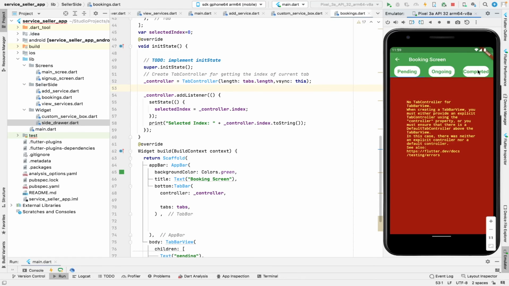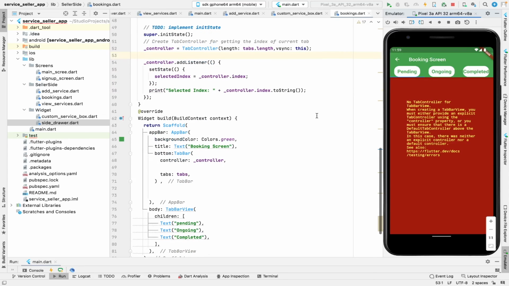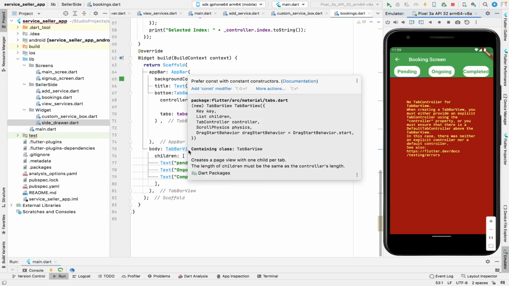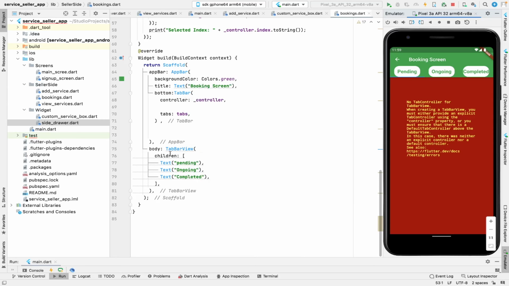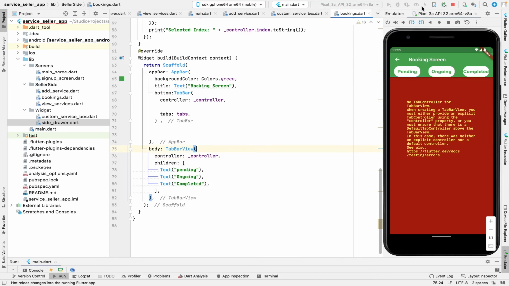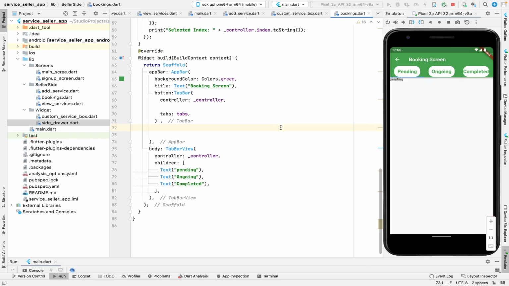Okay, pending, ongoing, and completed. So the error was the missing tab bar controller. So here we have to provide a controller to this tab bar: controller, and controller. So now hot reload the app and see the error will resolve. So just wait for 1 second. Okay, now the error is resolved.